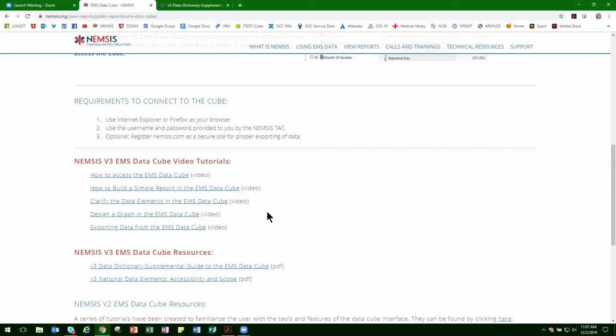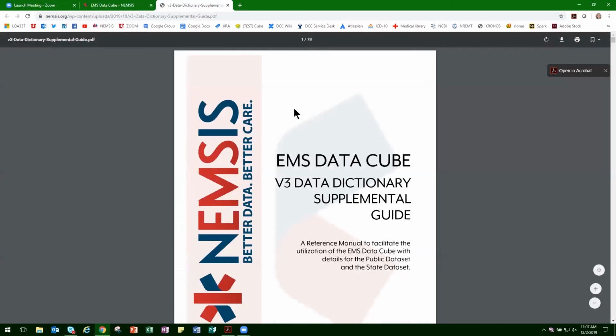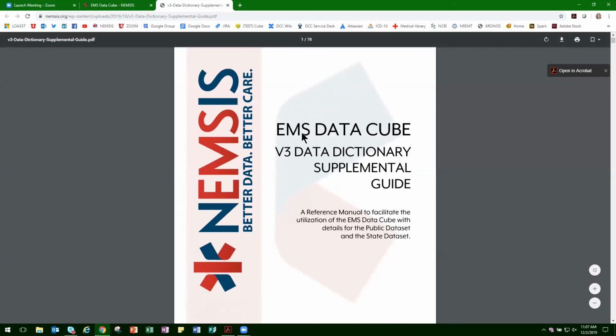Also below it, right here, is Data Cube resources. This right here, I love this. This is my favorite thing right now. The V3 Data Dictionary Supplemental Guide to the EMS Data Cube. If you're on your computer, I want you to open this so that you have this available to you. I've got it right here. This is what it looks like, and I'm going to show you how to use this to make your cube queries a little bit easier.